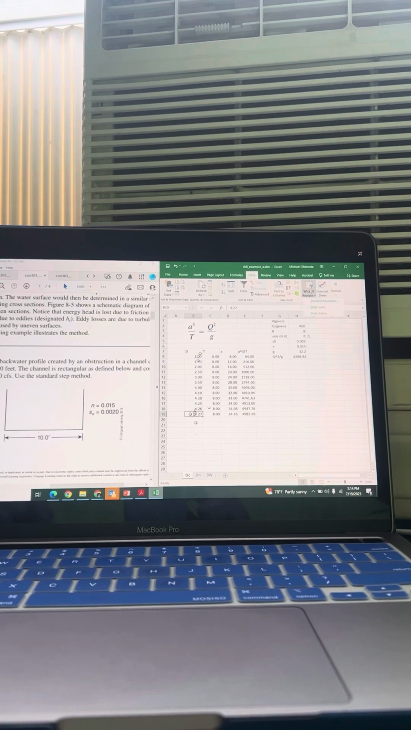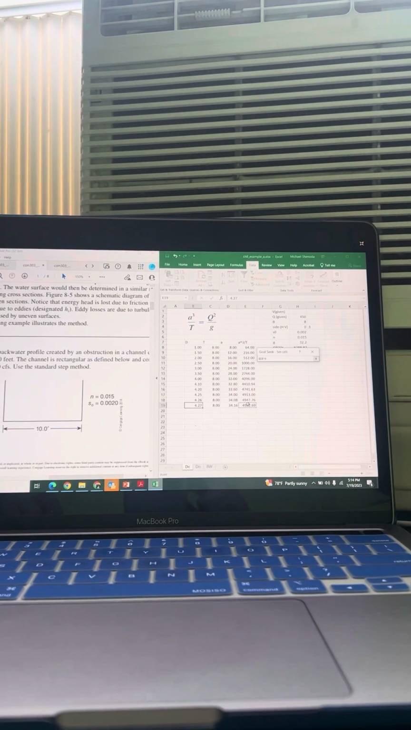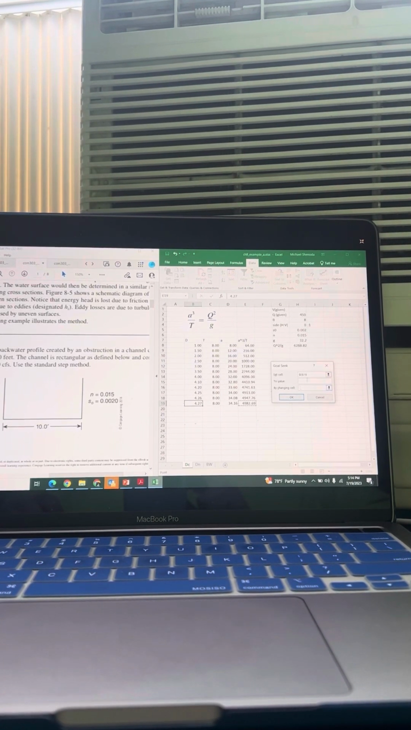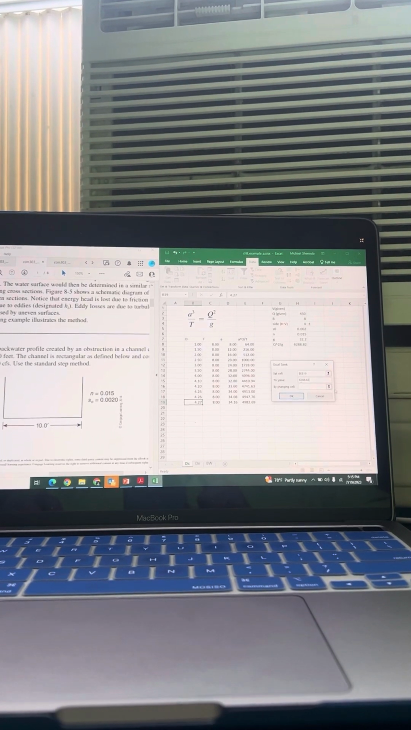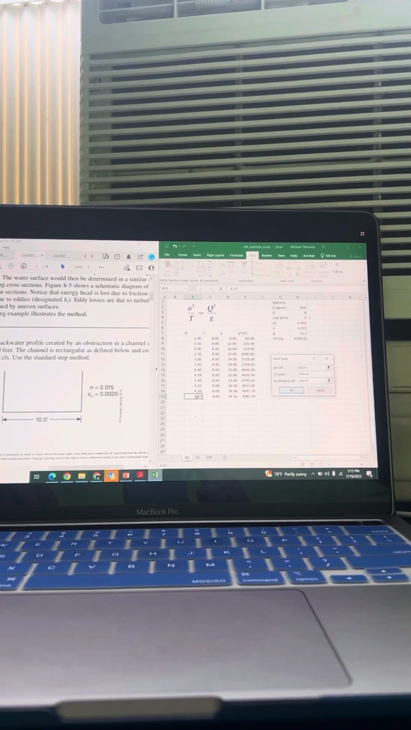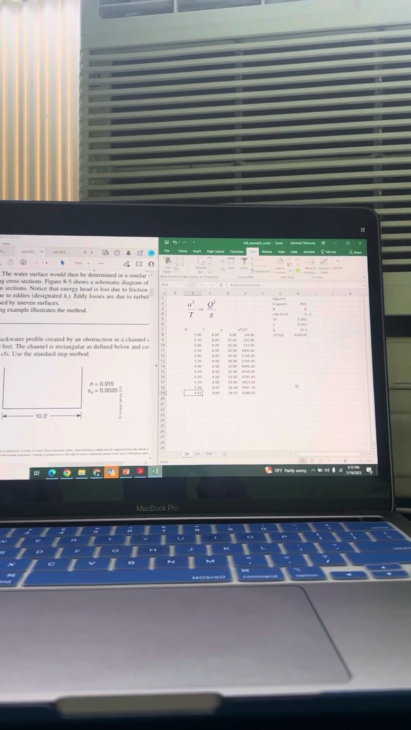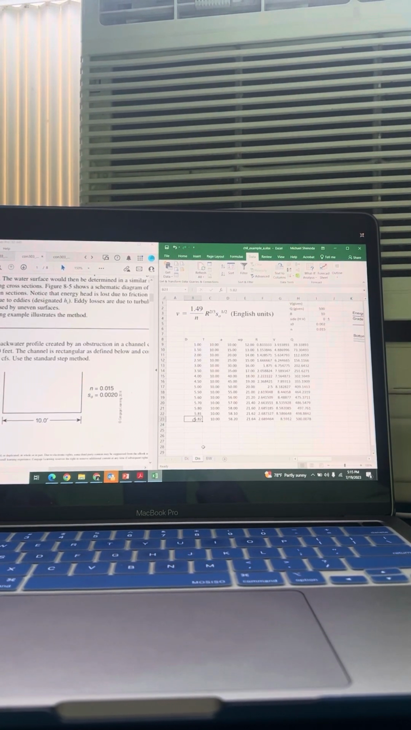Data, what if analysis, goal seek, set this to our calculated value of Q squared over G. That's 6288.82 by changing the depth. And that's what we get, 4.61, so that's our critical depth. Now we're going to go to the normal depth tab. And again, I want to calculate the normal depth.